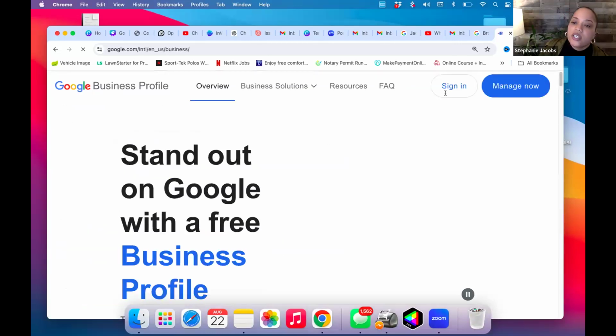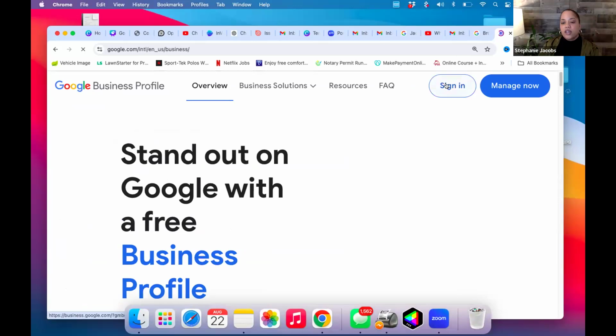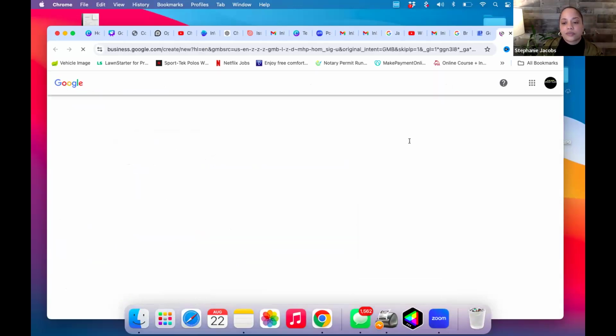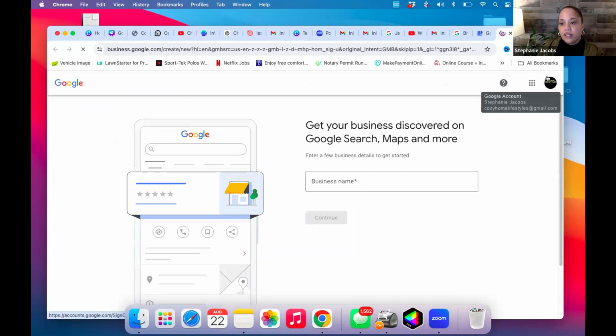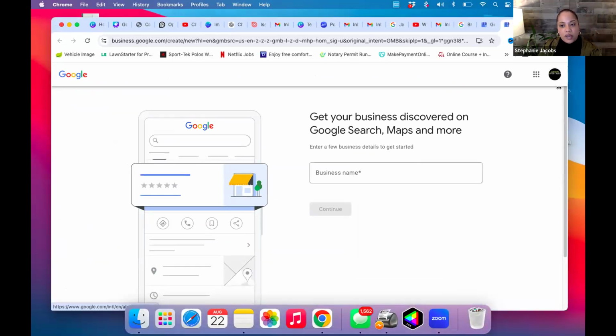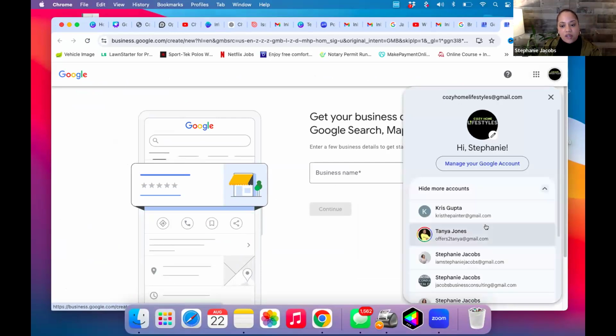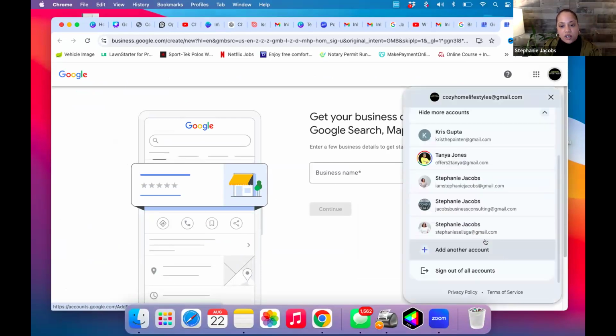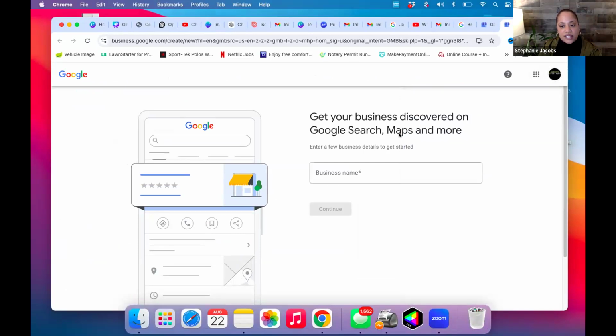Then it's going to ask you to sign in, if you don't have a business. I'm in the account that I want to use. If you are managing a couple of accounts or have a couple of different Gmails, make sure that you're on the right Gmail over here. If I click on that, it gives me other options. So you just want to make sure you're in the correct account.